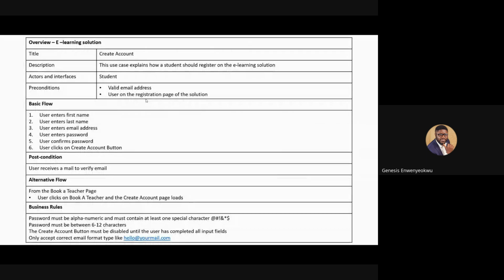Here is a sample that I have here, maybe an e-learning solution. The title is Create Account. Description, this explains how a student should register on the e-learning solution. Actors and interfaces, the actor is just a student. Precondition is that the student has a valid email address and is on the registration page of the solution. The basic flow is that the user enters first name, last name, email address, password and confirms the password. The user clicks on Create Account button.